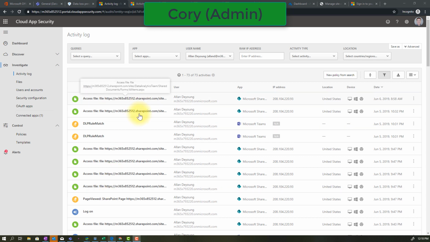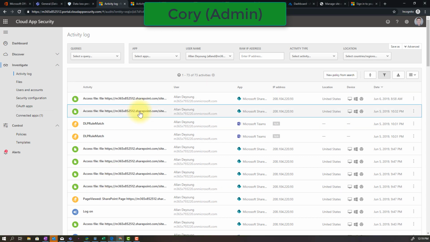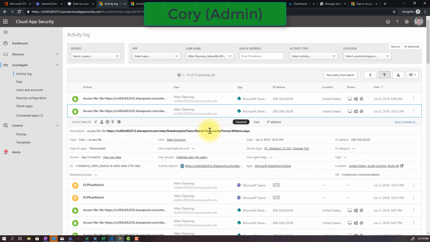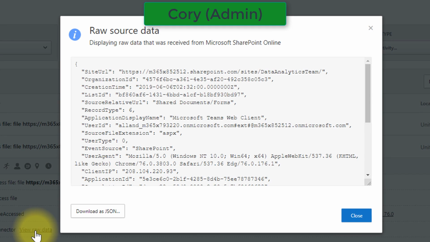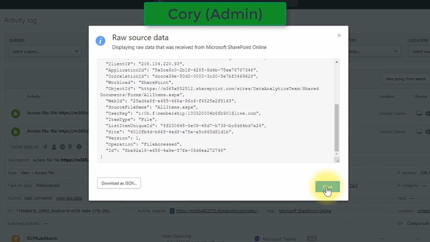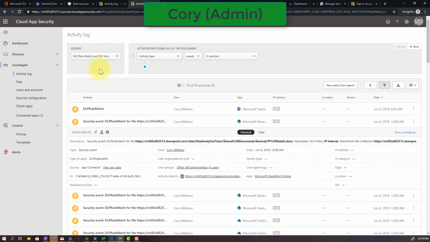If I was to dive into one of these folders or files, I can see additional details, such as what file or page was actually viewed and accessed. And then I can look at raw data if I needed to. Another report I have pulled up is focused on DLP rule matching for Teams, SharePoint, and OneDrive for Business.